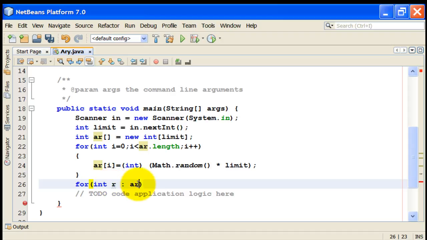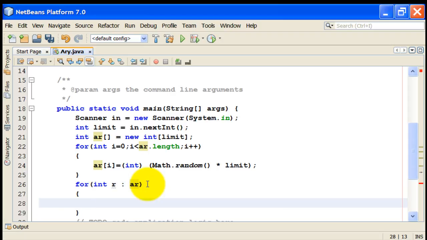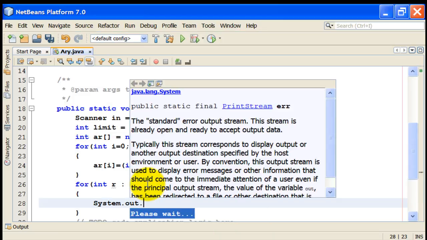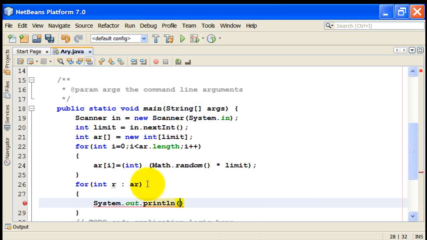So r the first time will have AR of 0, and the second time it will have AR of 1, AR of 2, and so on up to the limit. And here I will print it: System.out.println, the r. You're going to print the element r. This element r will be printed because r first time will have AR of 0, then AR of 1, AR of 2, AR of 3, and up to whatever the limit of AR will be.